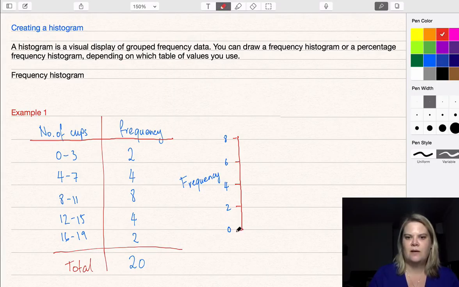Your horizontal axis will be the class intervals. And again, you would be using a ruler for yours. 1, 2, 3, 4, 5 different intervals. Make sure they are evenly spaced.